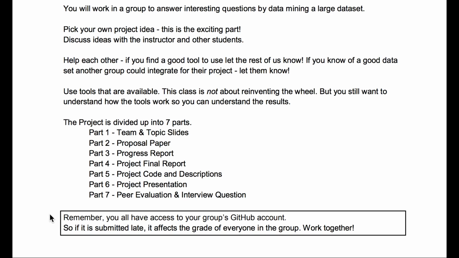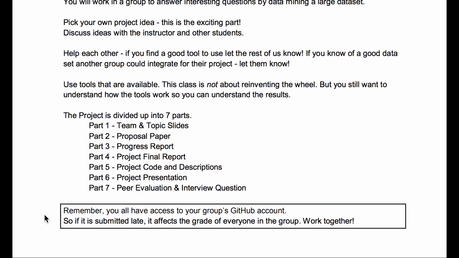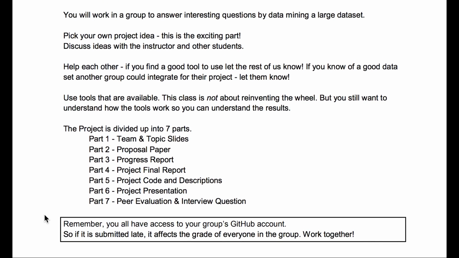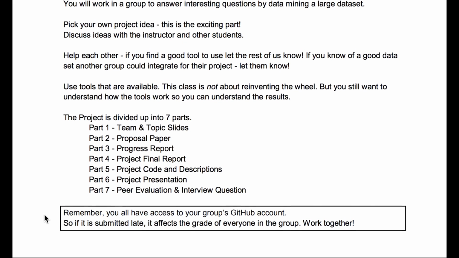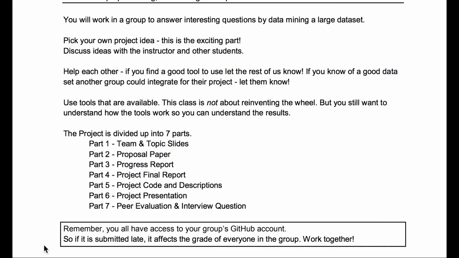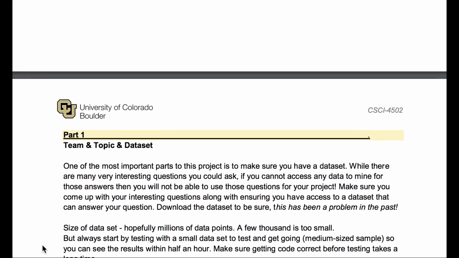And everyone in your group has access to your GitHub account, and so you can see if something got submitted. And so the big thing here is if the due date is coming up close and it hasn't been submitted yet, then make sure you take a look and take responsibility if the person in charge of submitting that particular part might not have done it. So that's something that happens frequently in project teams.